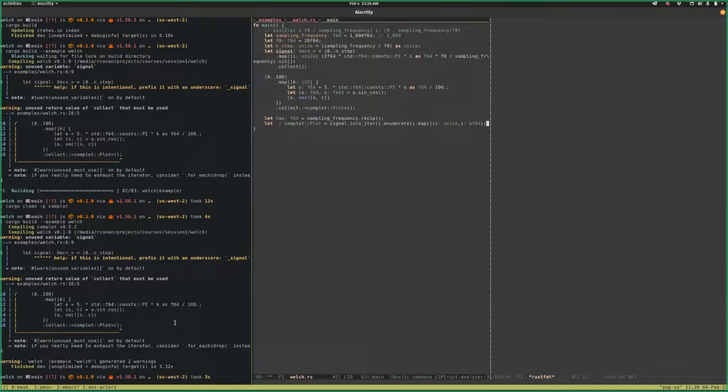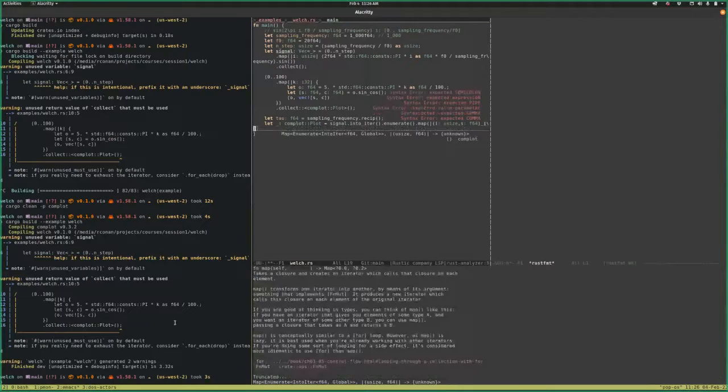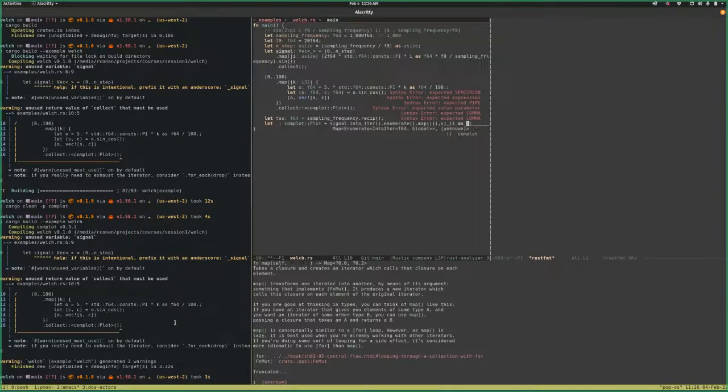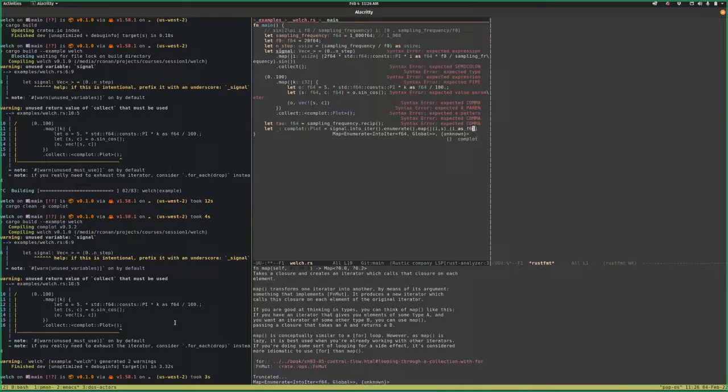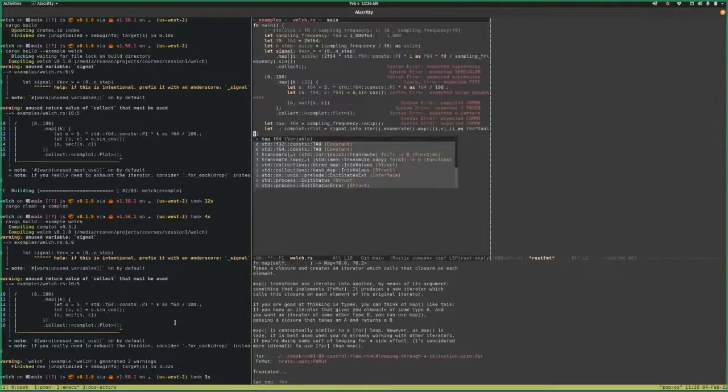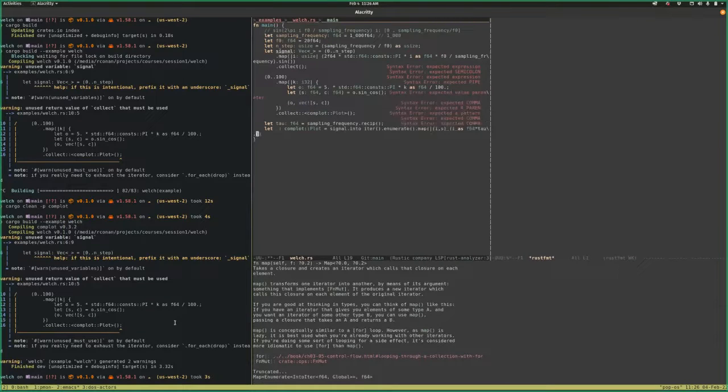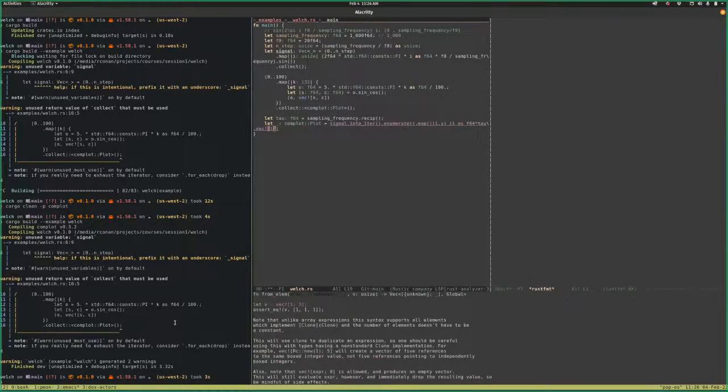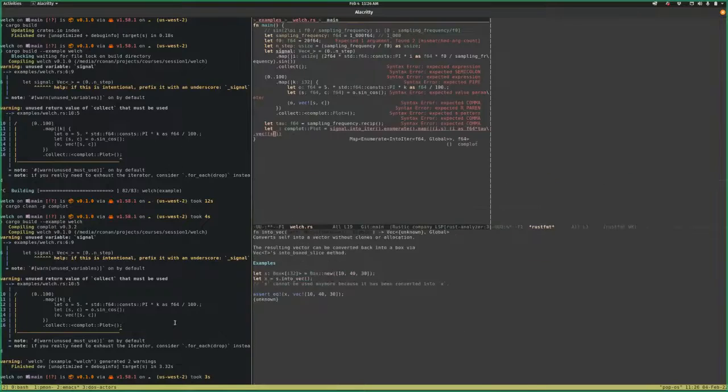And so map that, and I need to do that. Bear with me a minute. So get i as f64 times the sampling time. So this is our time variable. And in the vector, we're going to put the signal value. Vector of f.